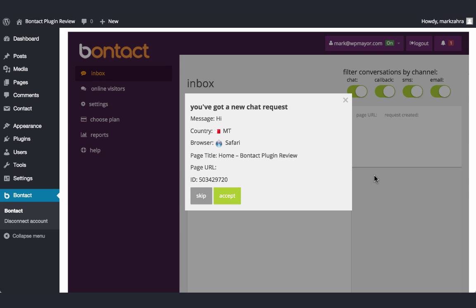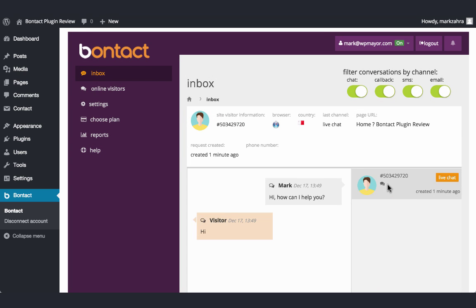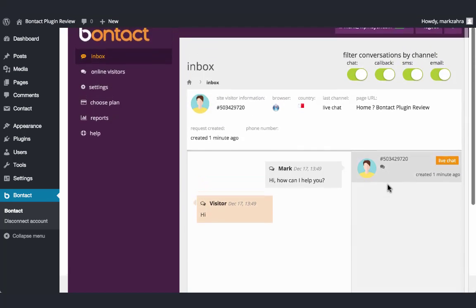When a new chat comes in, you will get a new chat request notification on the back end of your site, showing you the message, country it's coming from, the browser, page title that the user is on, and more information that you can then skip or accept. If you accept, this will load into your inbox and you can automatically chat with your customer.